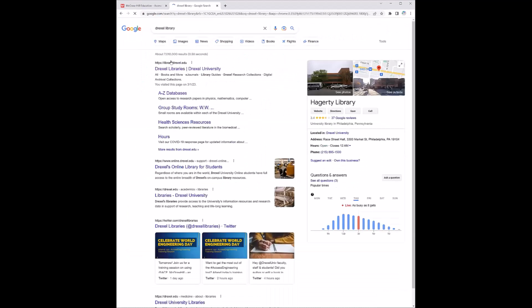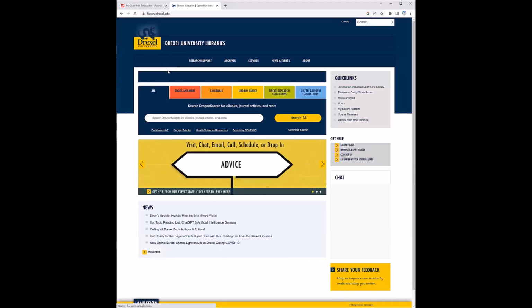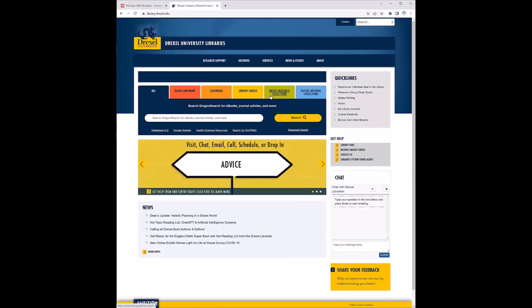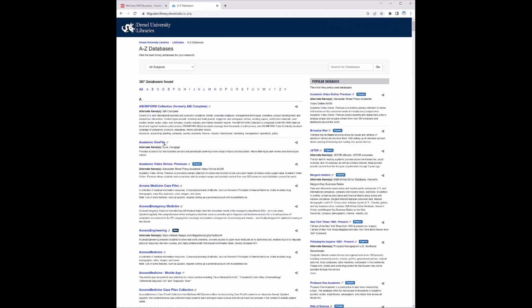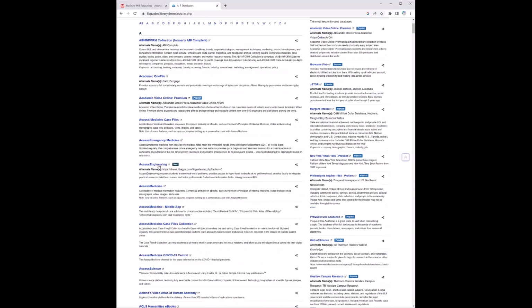I strongly encourage you to access it through our libraries, because that is how you will be able to access it. So click on databases A through Z, and under A, you will see a link to Access Engineering.